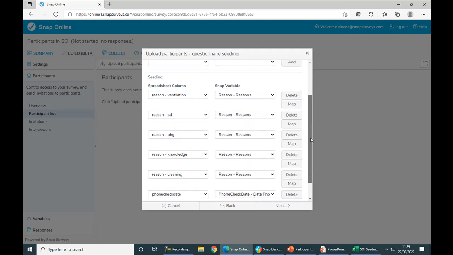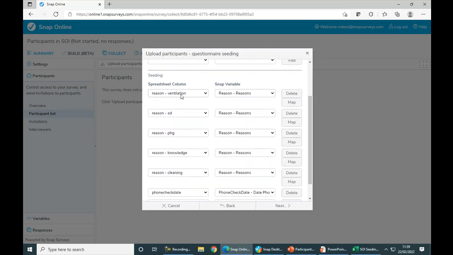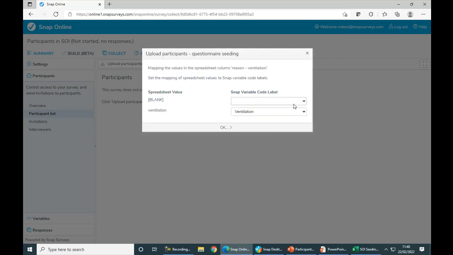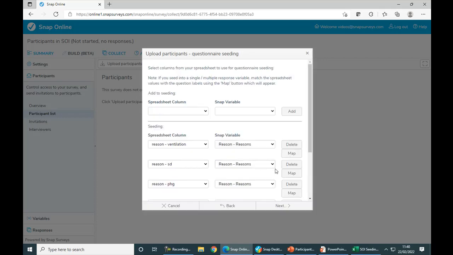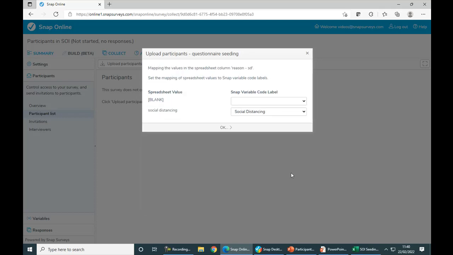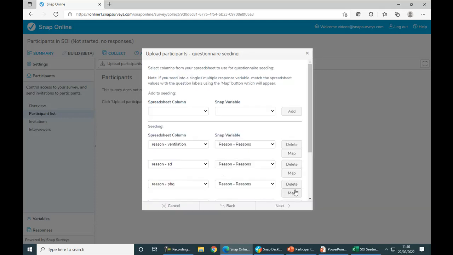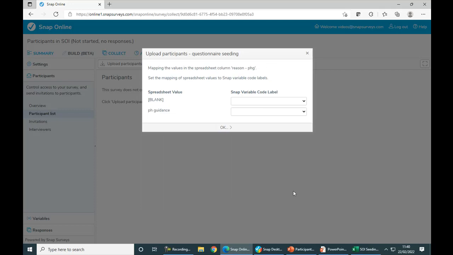And because these were multi-choice questions, I now need to map the different options across. So you can see, because I'm using the same wording, Snap's actually done it automatically, but it's always worth double checking. So social distancing, social distancing. This one hasn't matched across automatically, so in the spreadsheet it's pH guidance, whilst in Snap it's public health guidance.